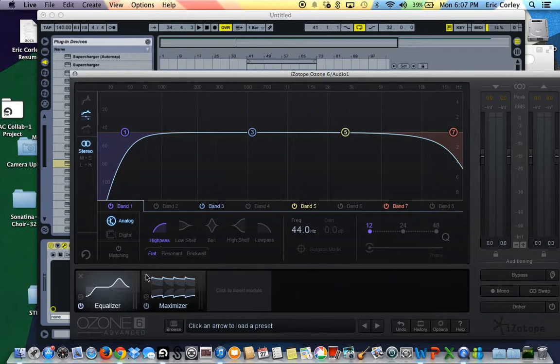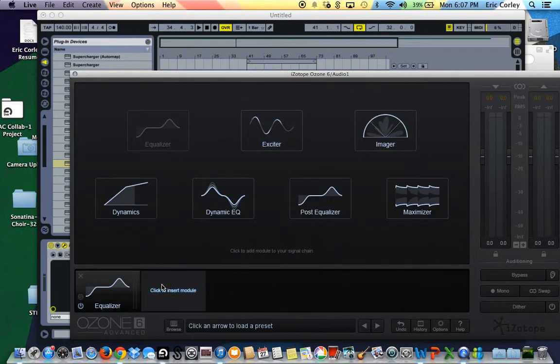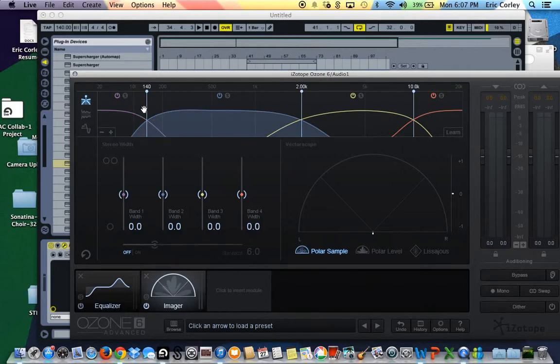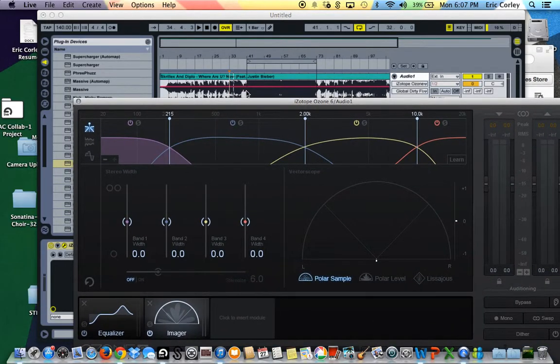Another thing that I wanted to show you guys was you'll notice I can drop in all these types of modules. The Imager module is really interesting because it can band your lows, your mid lows, mids, mid highs, and highs in these bands, and then you can solo each one of these bands to listen and see what is actually going on more. So I'll show you guys this for a second.